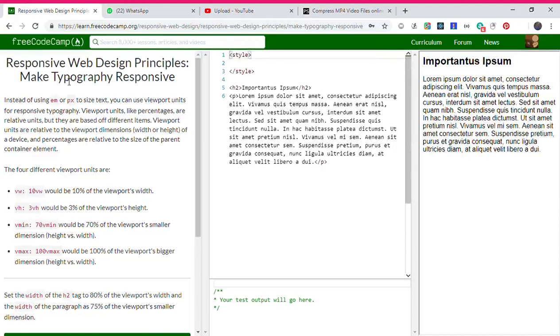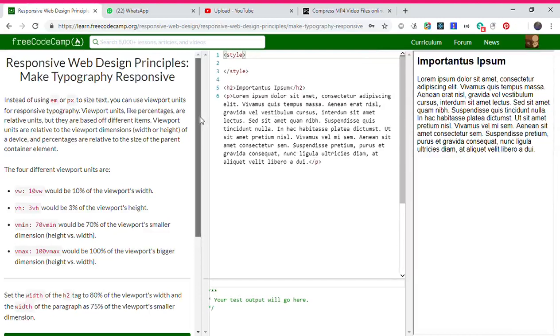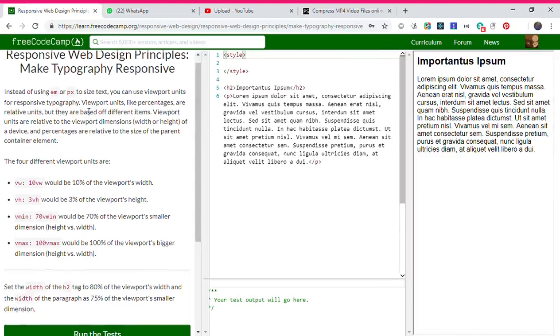Make typography responsive for the four different viewports. Okay, let's just read this. Instead of using em or px to size text, yep, we are sizing the text, you can use viewport units for responsive design. Viewport units, like percentages, are relative units, but they are based off a different item. Viewport units relate to the viewport dimension, the width or height of a device. Percent relates to the size of the parent container, etc.